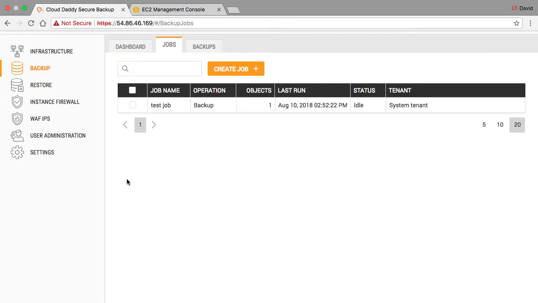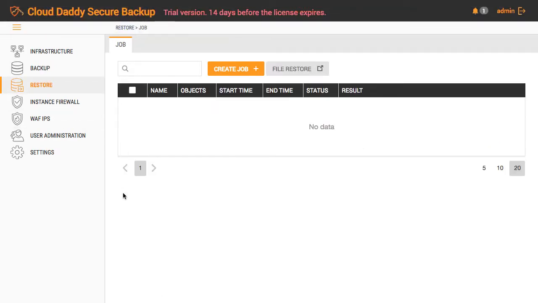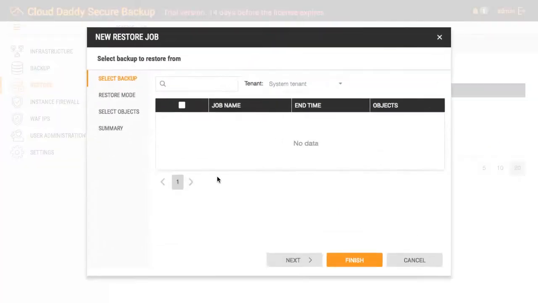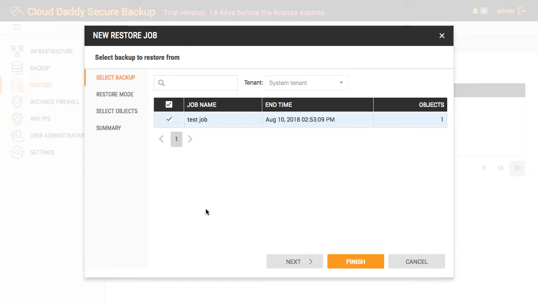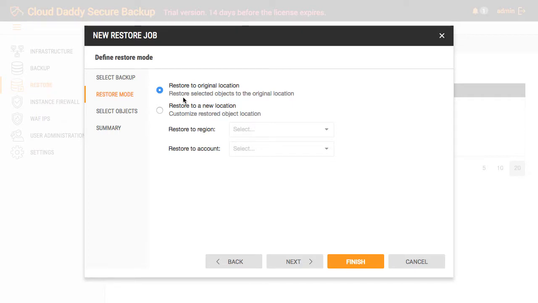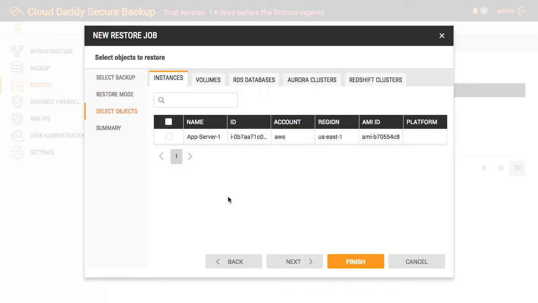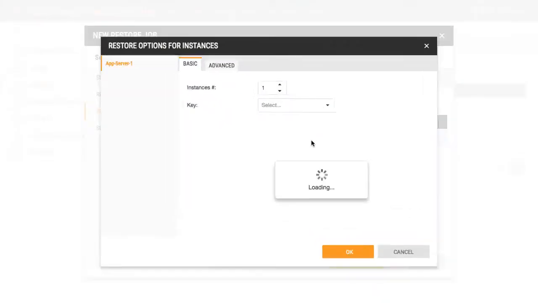So now how do we get the instance back? Let's go ahead and create a restore job. We'll create a job to restore what was backed up during the test job. We'll say we want to restore this to the original location. We'll select the instance we want to restore from the backup job.